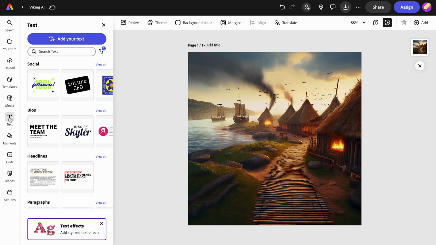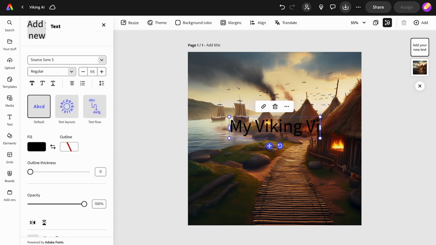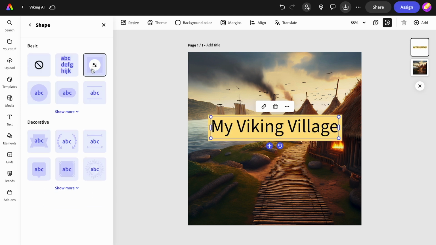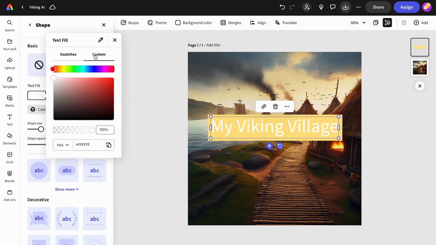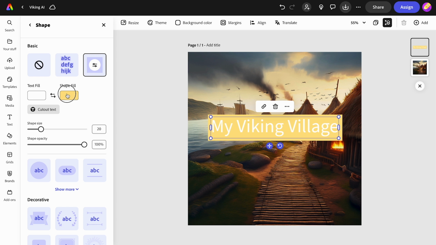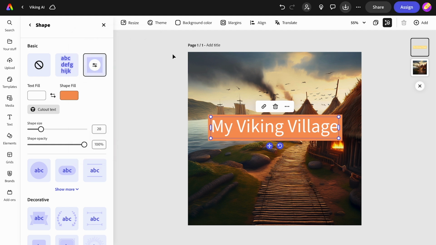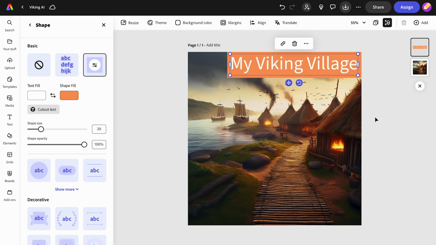If you want to label your project, you can go to add your text, my Viking village. And then you can play around with things like shape. Let's put a shape around that. That's pretty good. You can click those sliders again. Text fill, I'll go to white. And maybe in terms of shape fill, maybe I'll go for more of an orange, something like that. Yeah, that's pretty good. Make it a bit darker. There we go. That seems to fit kind of nicely with the colors that we've got going on in here. I'm going to fit that to the top there.